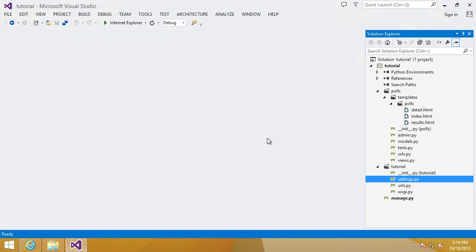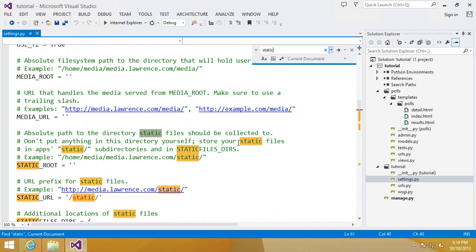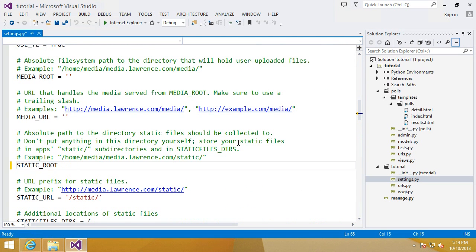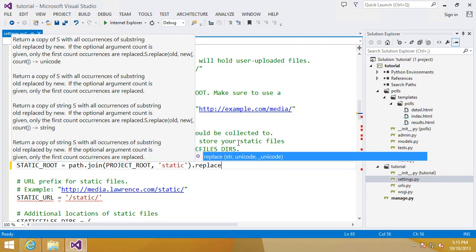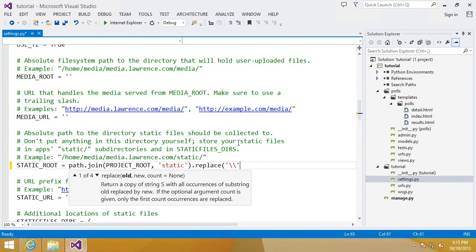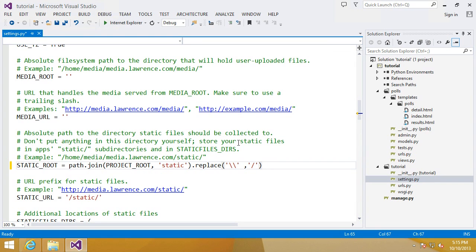Let's look at what we need to change to make use of style sheets in our Django templates. We need to edit our settings and change the definition here of static root. This is going to tell Django that when it collects the static files, we want it to store the files in a static folder directly under our project root. And when we get to deploy this project to Azure, PTVS is automatically going to do the collect static files step for you.